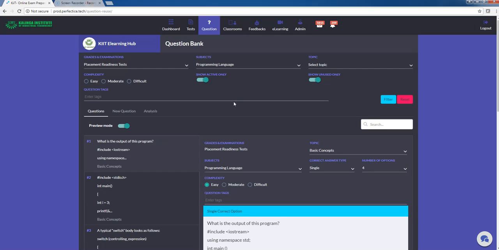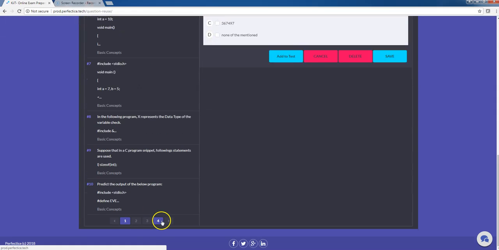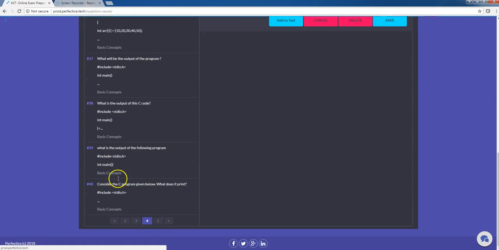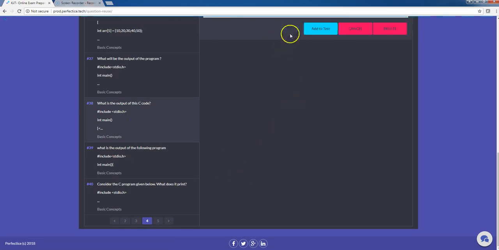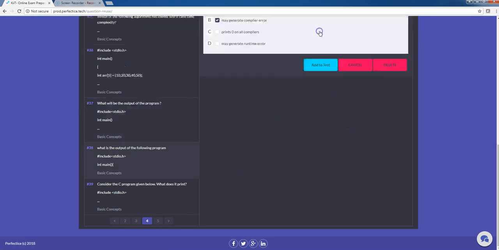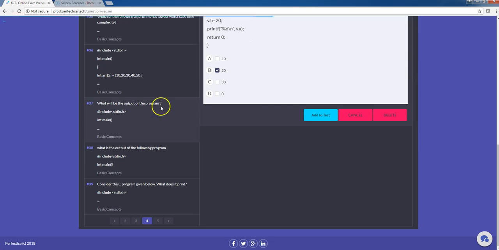Now, when the user wants to create a programming test, what he will typically do is, with the help of filter, he will first filter out the questions which belong to placement readiness test and programming language. Inside this, if there are too many questions to browse through, he might just select some questions randomly, and he might just click on add to test, which is going to make sure that it creates a temporary test and it adds those questions to that test.